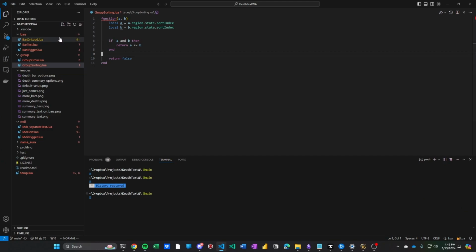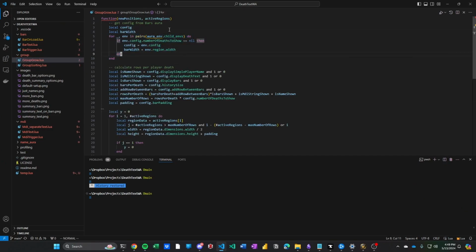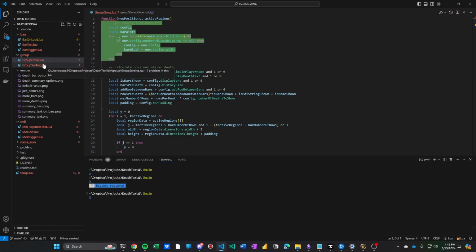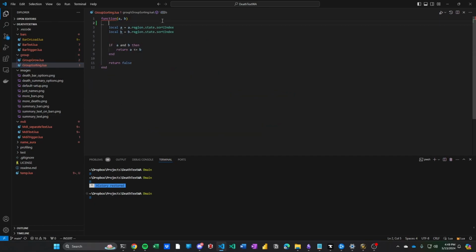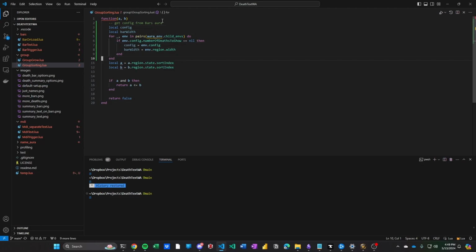So one thing that I did do before is in the grow function is get the config out of the subaura, which should be able to be done. So if I just copy this and then put that here, let's see if I can just print the... I definitely need bar width here. So let's see what happens when I do this.